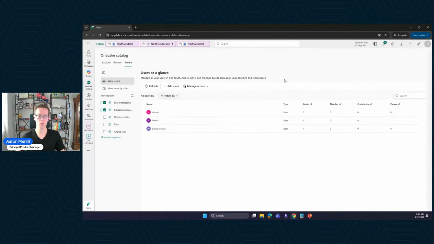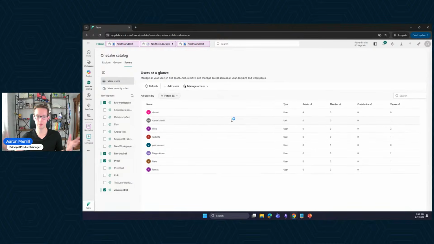which will show you, the first thing that you'll do is pick the different scope of workspaces that you want to include. So I'm usually using Northwind. We can use Prod One. We can use Zava Central. And as I select workspaces, it'll then pull in all of my different users that have access. So you can see, this is my Dataworks test, is my admin. They have permission to 4 of these different workspaces. Diego down here is a viewer of just 2 of the workspaces, etc.